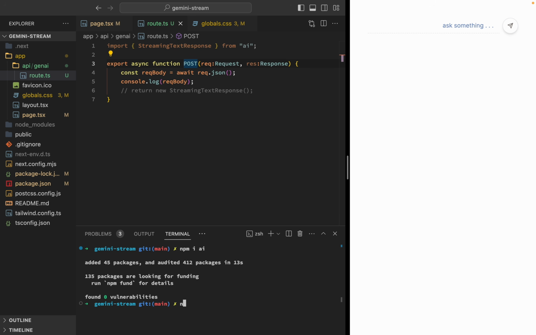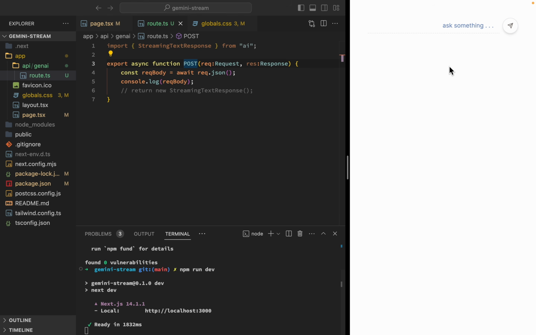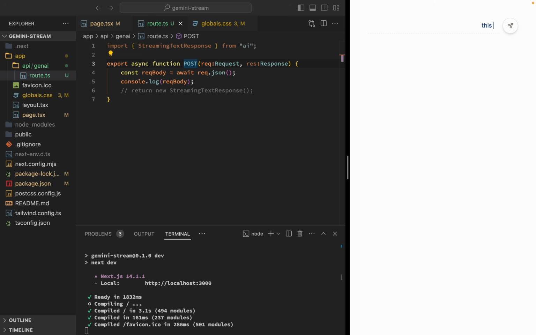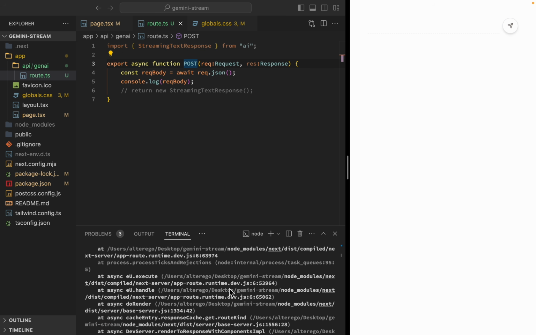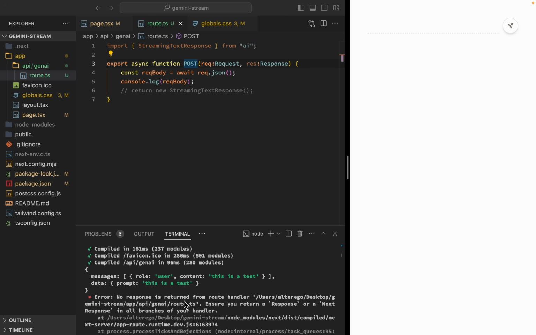So let me go ahead and run this service by writing npm run dev. And I'm going to refresh this page and write. And as you can see, it has thrown an error that no response returned from the route handler. That is fine, but we have console logged it, and as you can see, we have actually received the messages array, which we did not send explicitly. This got sent by default, and this is the data that we have sent additionally with that key as prompt, and this is the latest input that the user has typed in.